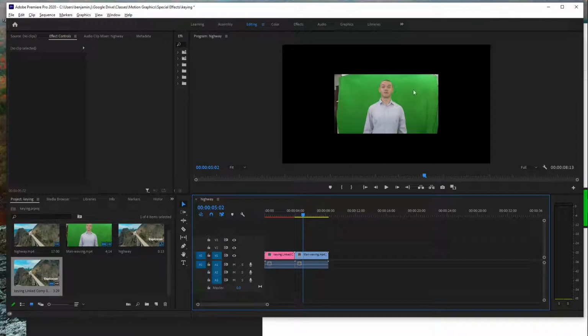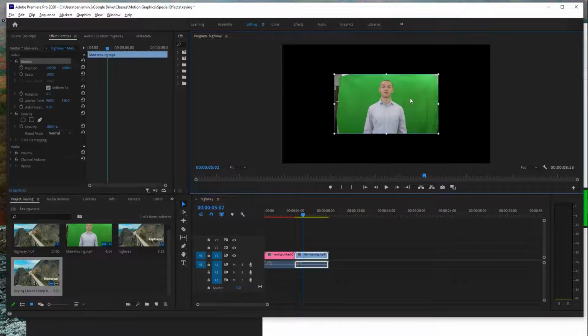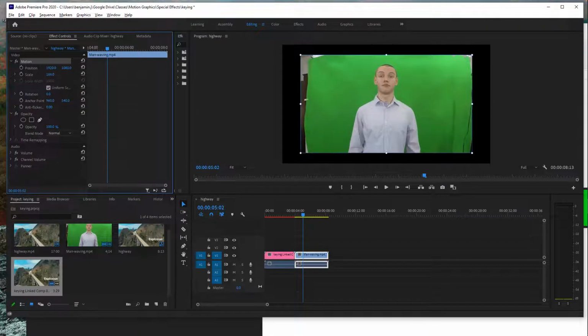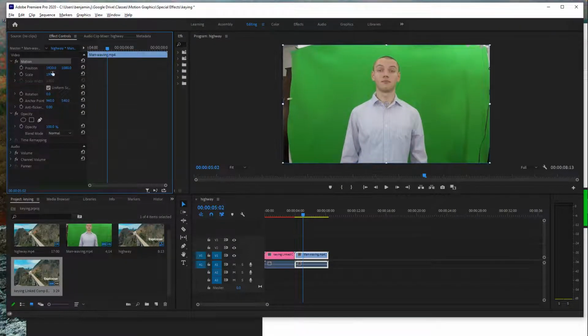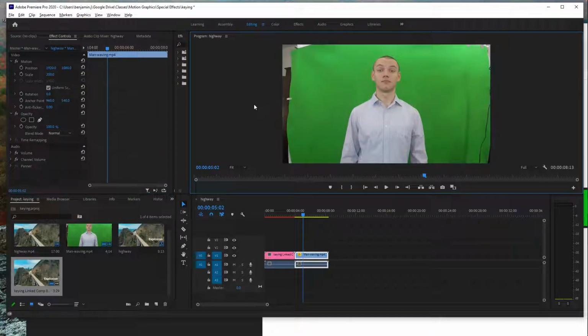Okay, so what we have here, of course, we realize that his footage is too small for this size, and so we're going to have to scale him up a little. So I'm just going to go here to Scale, and he needs to be scaled precisely 200%. So I'm just going to type in 200, make him fit there perfectly.